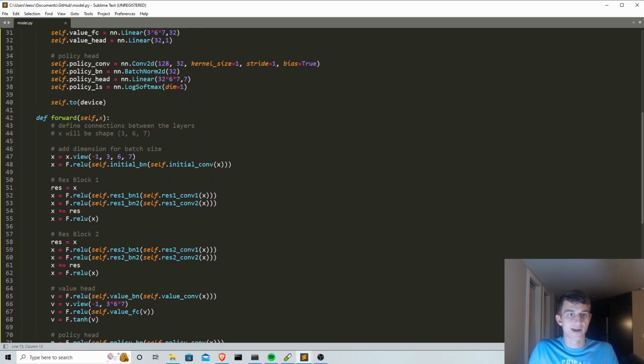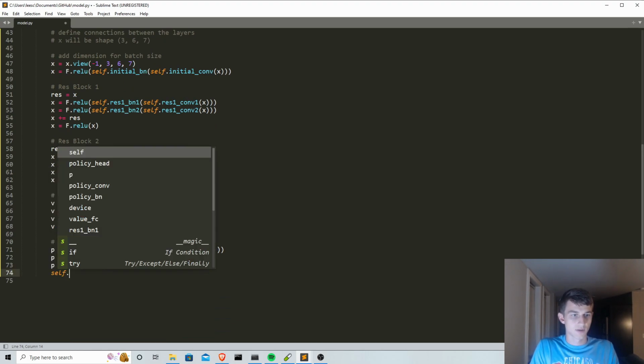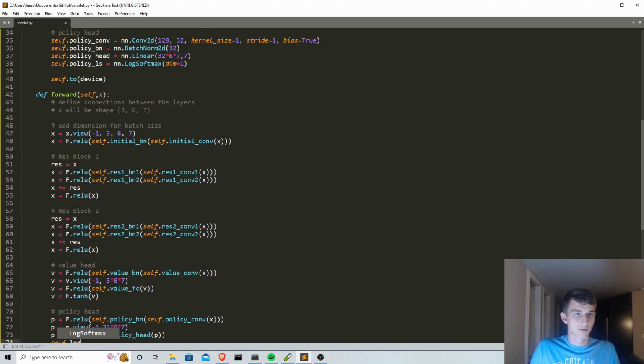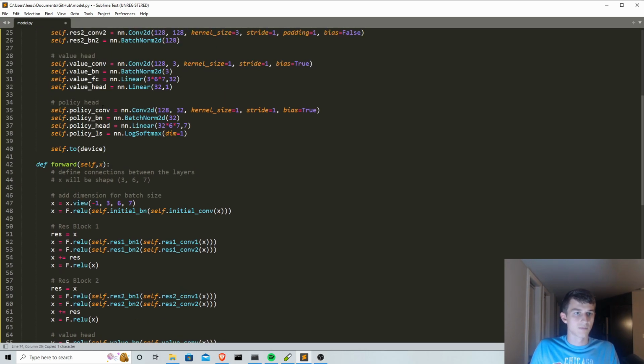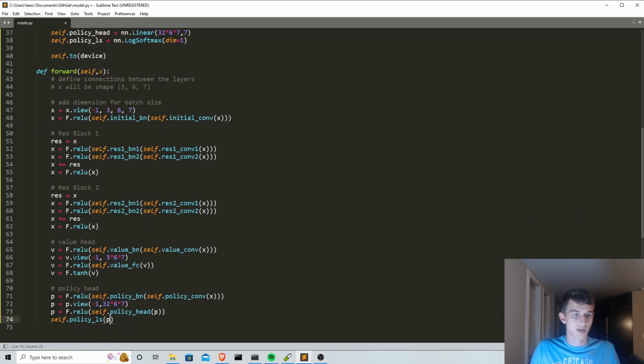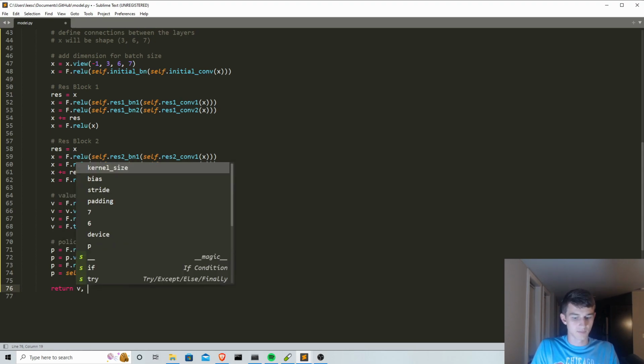And then lastly, we have our log softmax activation function here, which is actually a layer in the torch libraries. So we'll pass p through this log softmax activation function, policy ls. And now this finally will be the output policy that will be returned by the forward function. So we can go ahead and return VP here for value policy.